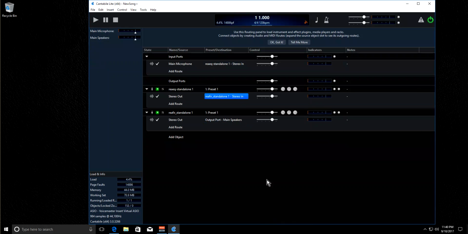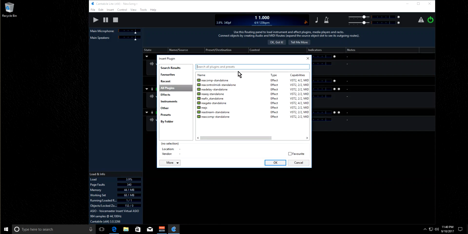We're going to knock this down here because we got more to do. All right. Going to add another object. So the next object, we're going to add a plugin. This is going to be ReaComp.